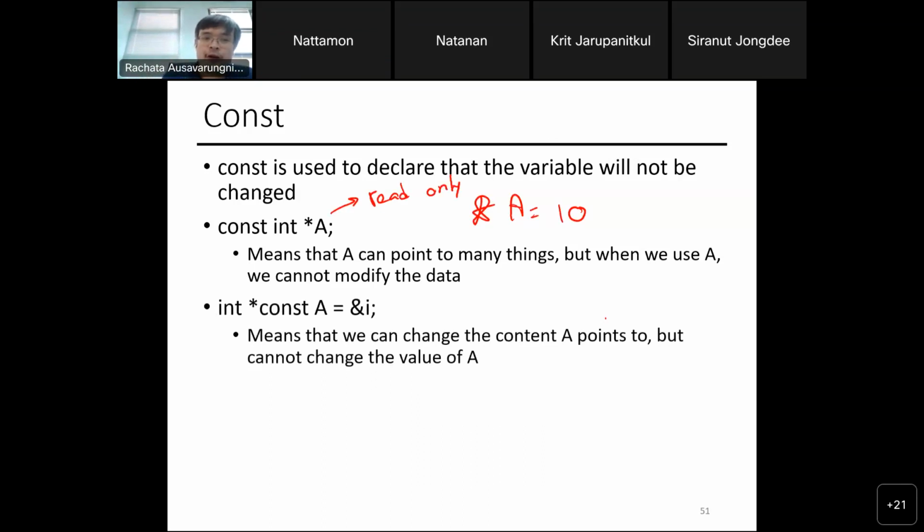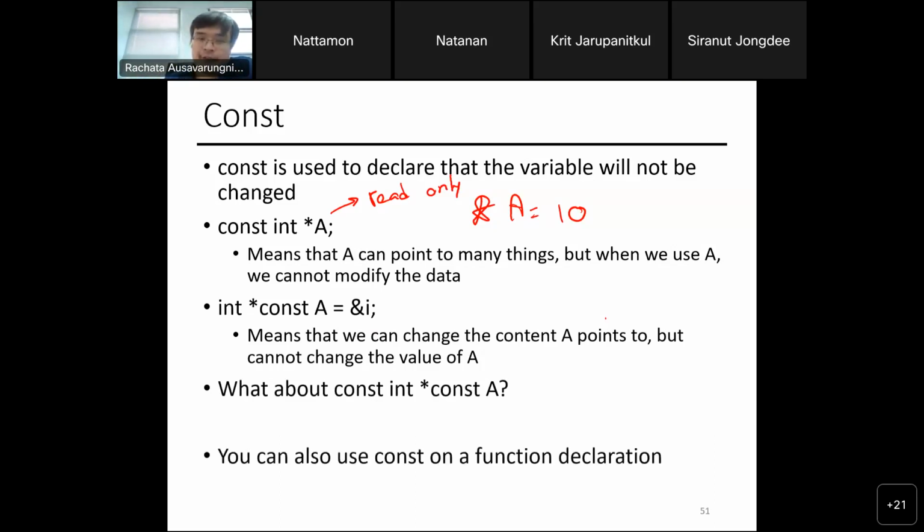Now int star const a equals ampersand i. In this case, you can change the content that a points to. You can change the data, but you cannot change where a is pointing. So right now, a is forced to point to i, and it cannot point to anything else. So if I do const int star const a, it means that it's read only, and it only points to one single location. And you can also use const on a function declaration to make sure that you cannot modify the function, and the function is a constant, right? So that's it about const.